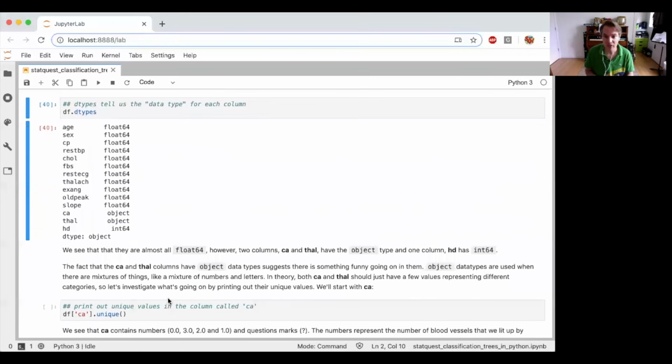So the fact that the CA and THAL columns have object data types suggests that there's something funny going on in them. Object data types are used when there's a mixture of things, like a mixture of numbers and letters. And in theory, both CA and THAL should just have a few values representing different categories. And I know this from the UCI website. So if you want to learn more about this data set, I've actually got more about the data set further down, but you can also read about it on the UCI website.